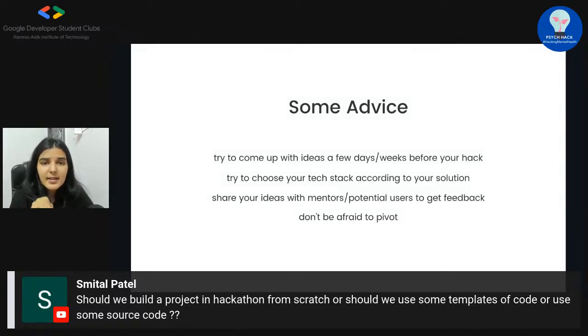In most cases, they ask you to build a project from scratch, but you can obviously use some sort of templates. There are a lot of starter templates where they have already done things like authentication, or very mundane things that you should not spend too much time on. So if you use starter templates, I think that is usually fine. But I think it is wise to ask your organizers once. So I think that should work.